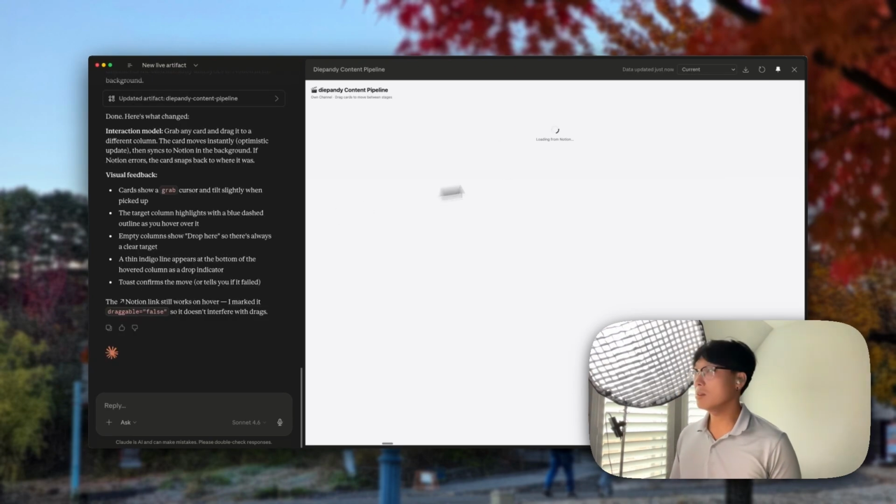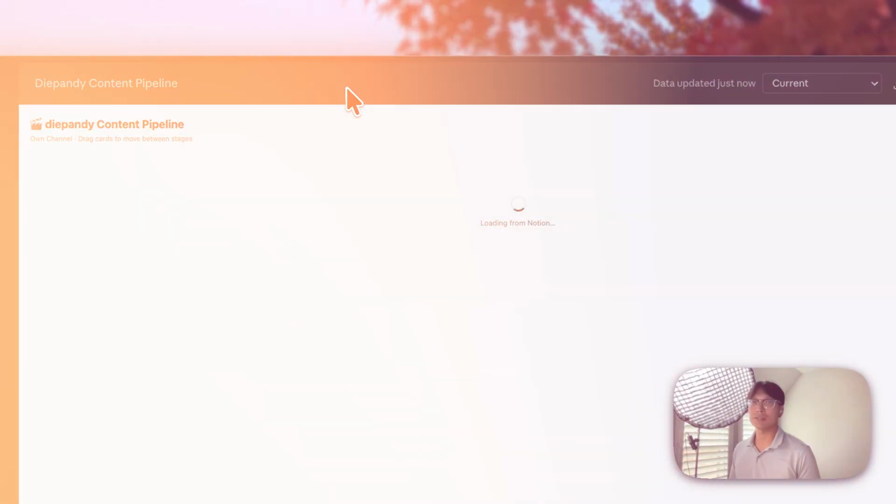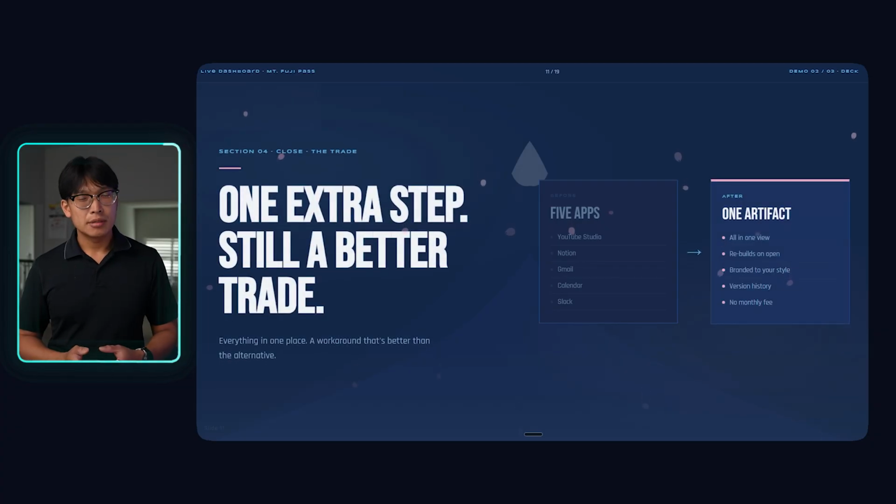So it's all done now. Let's let this load and see what happens. Now, and I want to be upfront about this, the write back isn't perfectly native yet.